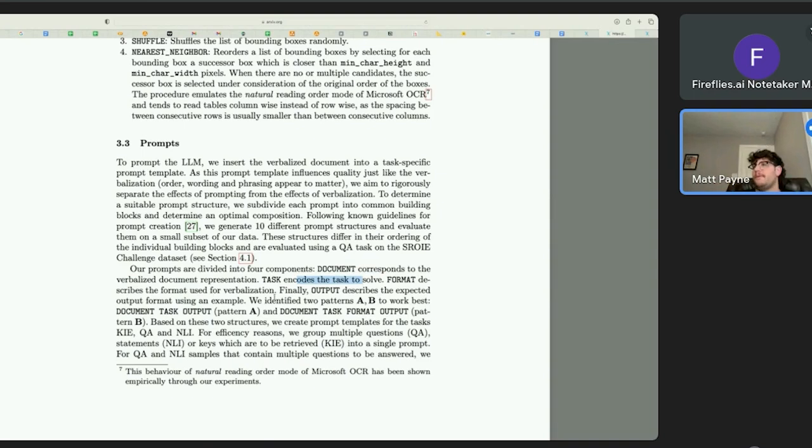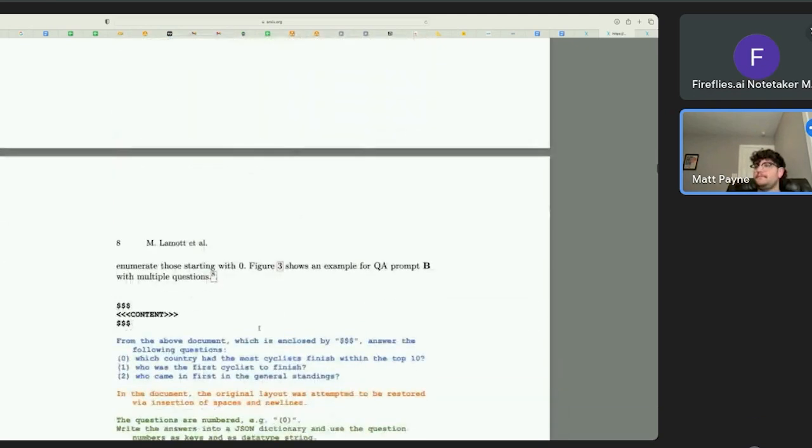Format, I don't know why they include this in the prompt. I don't really know why the prompt would care. It's fine. It describes the expected output. I usually call this goal state output definition or something like that. But cool, works well.